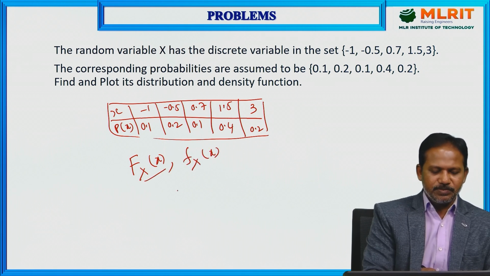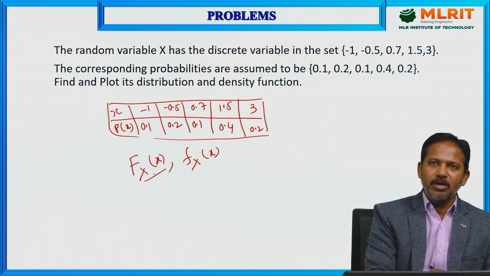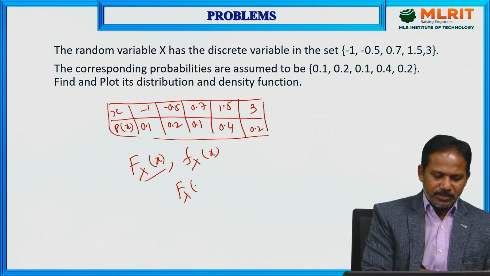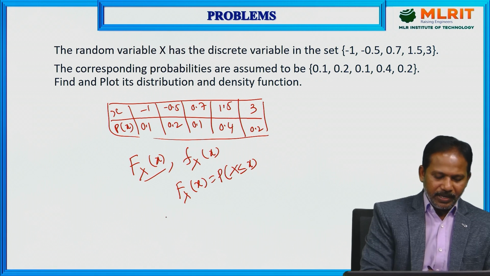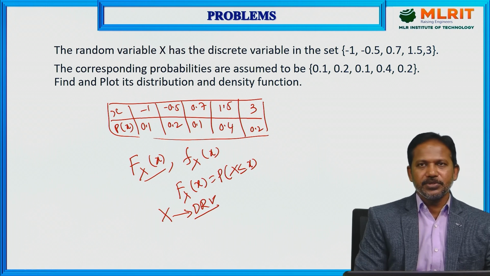What is meant by probability distribution function and density function? The probability distribution function means the cumulative sum of all the probabilities of the random variable up to x. That is defined as capital Fx of x equal to p of x less than or equal to x. Here my random variable x is a discrete random variable only. Now I need to find the probability distribution function.